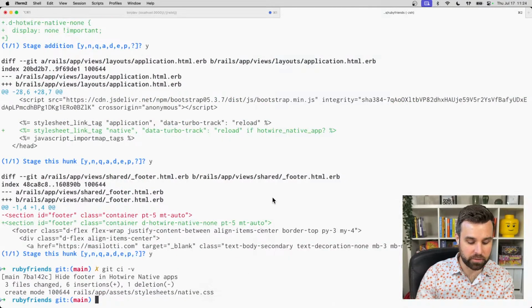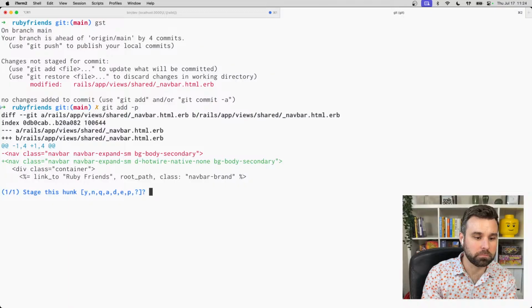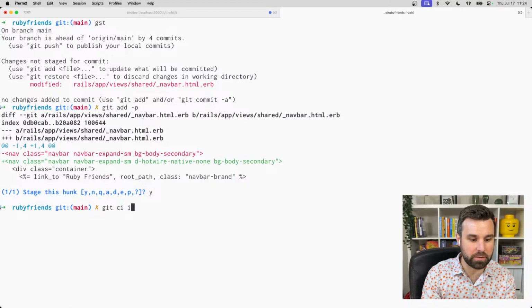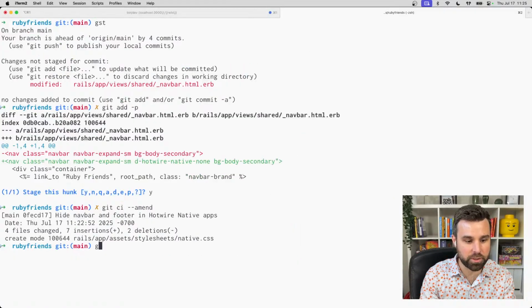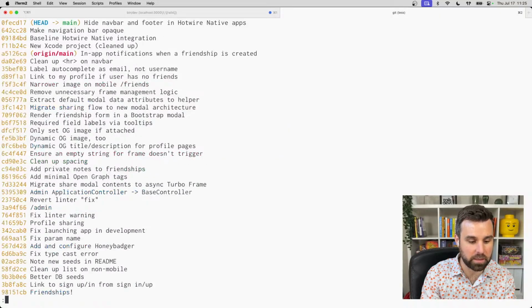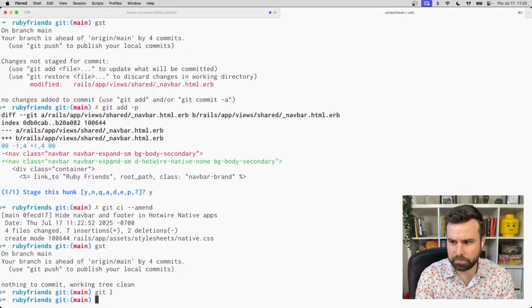So what changes did we make there? We just hit this. So I think I'm just going to amend our previous commit and say hide navbar and footer. I don't need to make a new commit for that. We haven't pushed or anything, so we're still those 4 commits behind. And yeah, we'll push at the end of this.